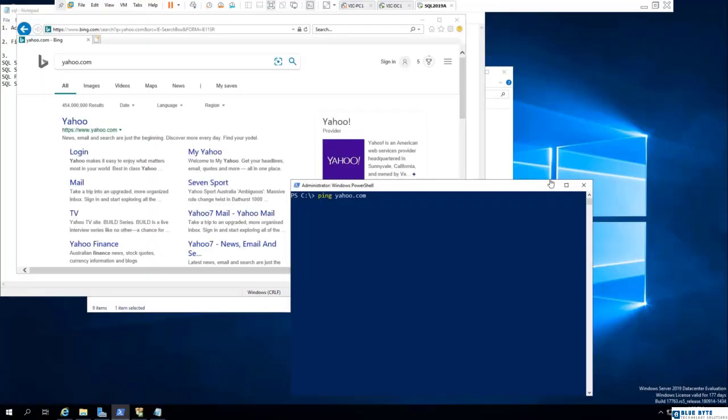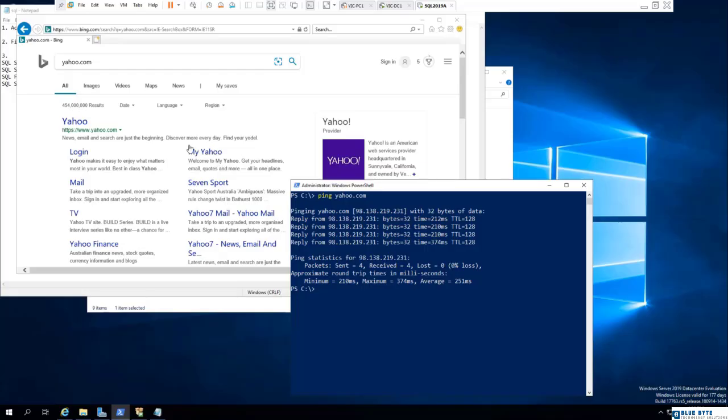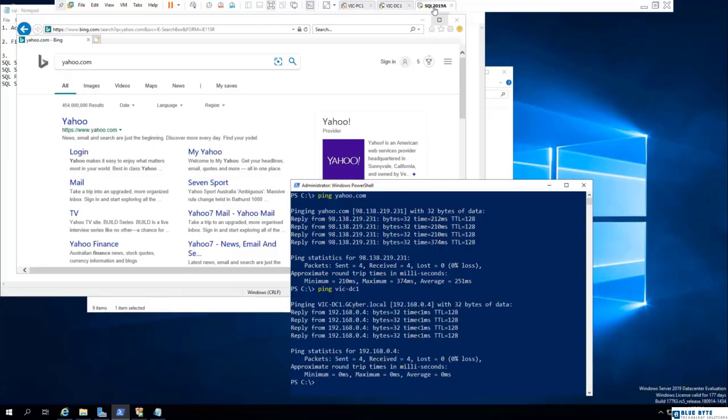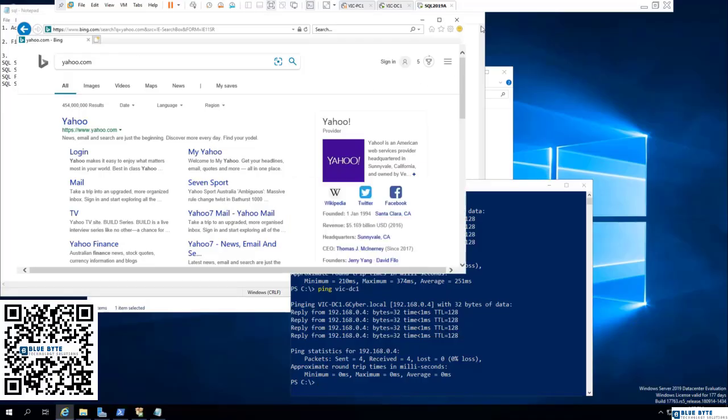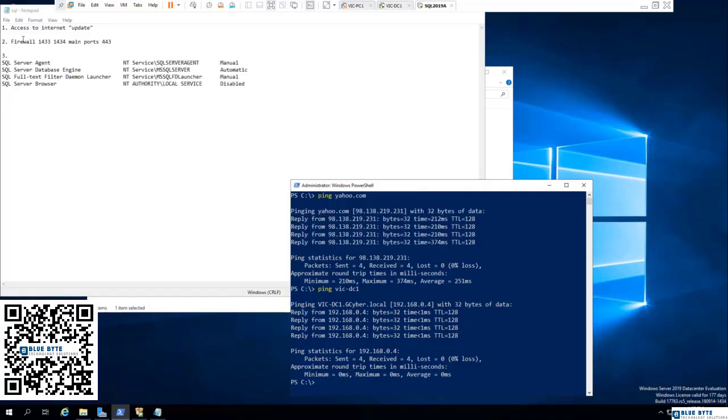If I check, I just open the browser, and as you see, we successfully access Yahoo. And even if I ping it now, in addition to the IP address, now I can send and receive packets with the website. So I have access to the internet. Also, I can ping Victoria PC1 or DC1, which is my main domain controller. So by this, the SQL box has connectivity with the internet and also with the internal network. So the first request is solved, which relates to access to the internet.